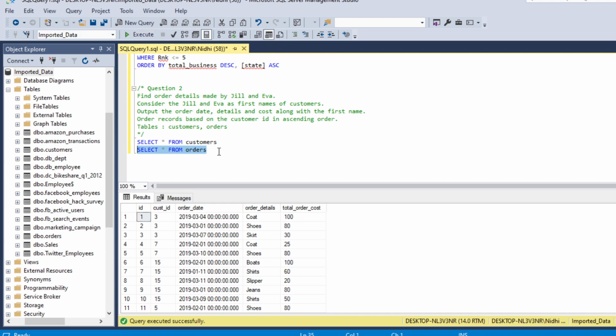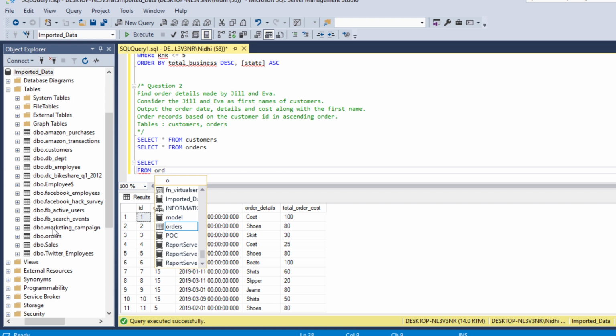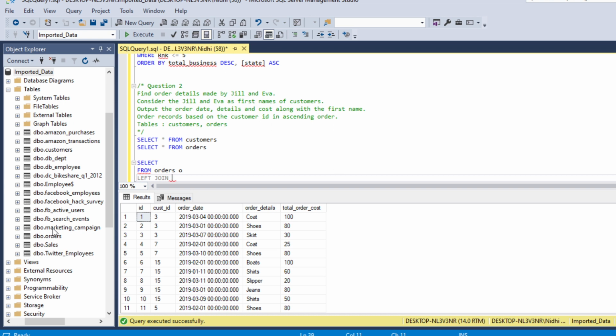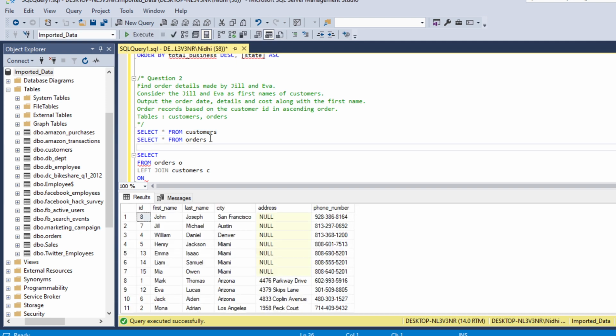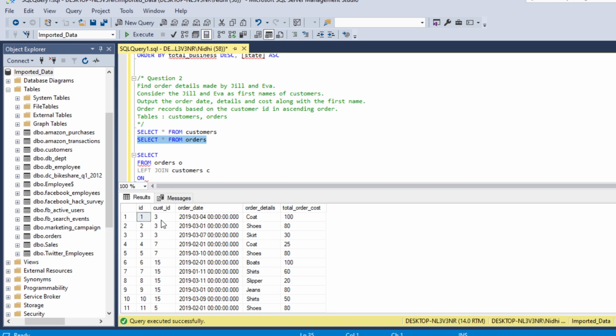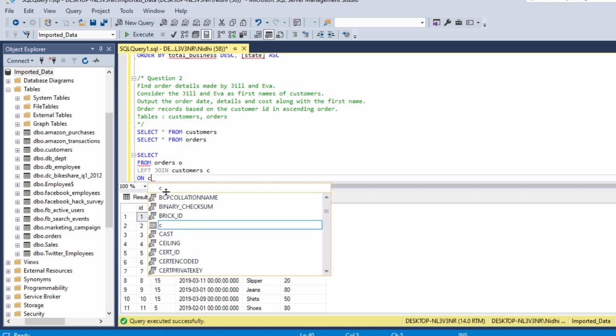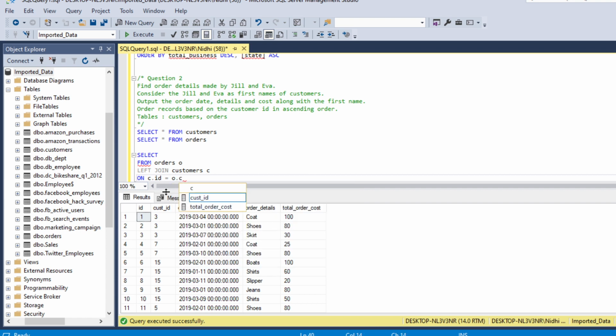So first we need to combine these two tables by using a join. Select star from orders and we will give it an alias O. So we'll apply a left join. Then our second table is customers and we will give it an alias of C. So we are applying the join on customer ID. In the customer table we have ID, and in the orders table we have customer ID. So on C.ID equals O.cust ID.